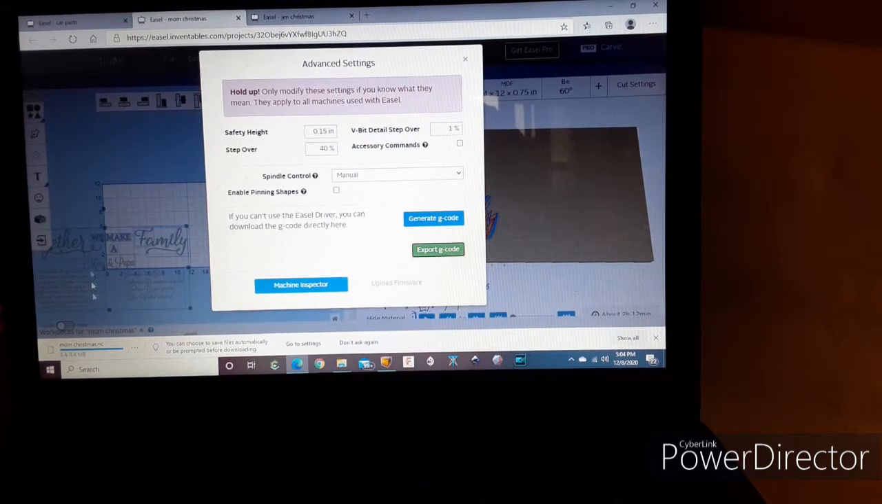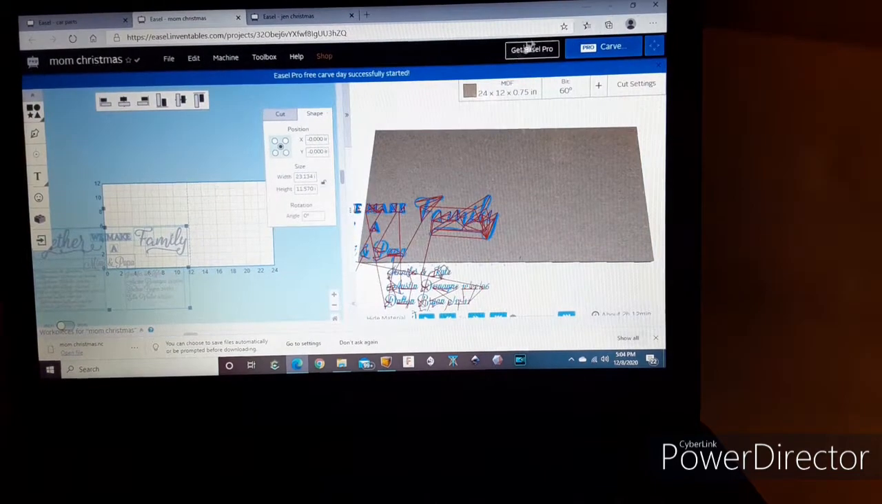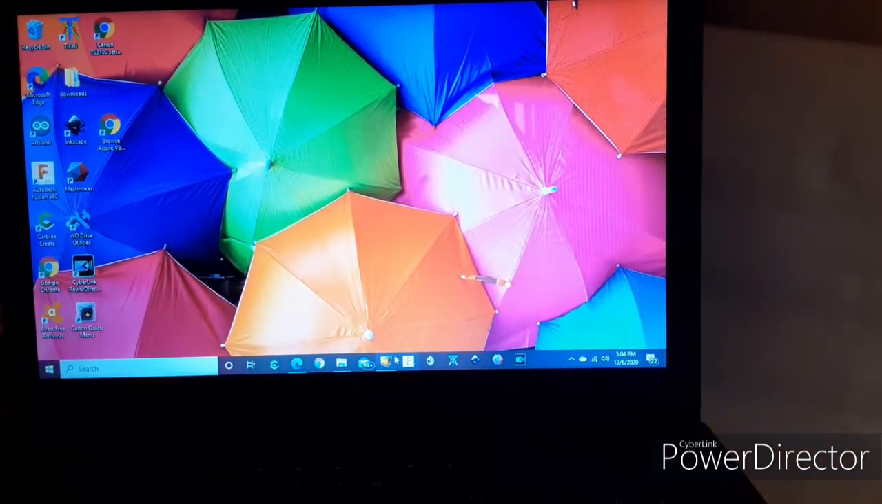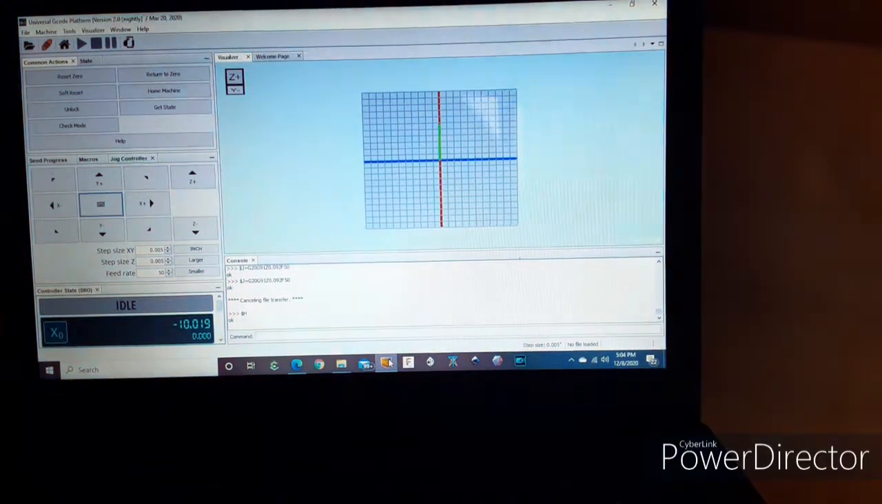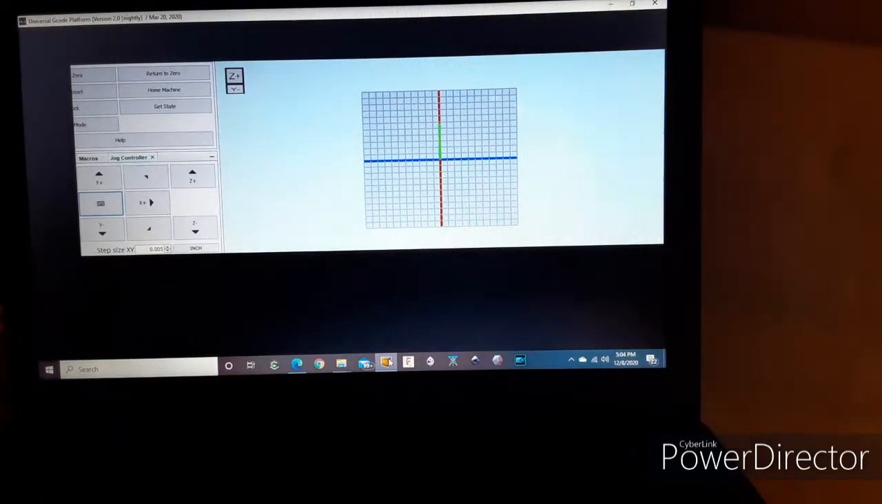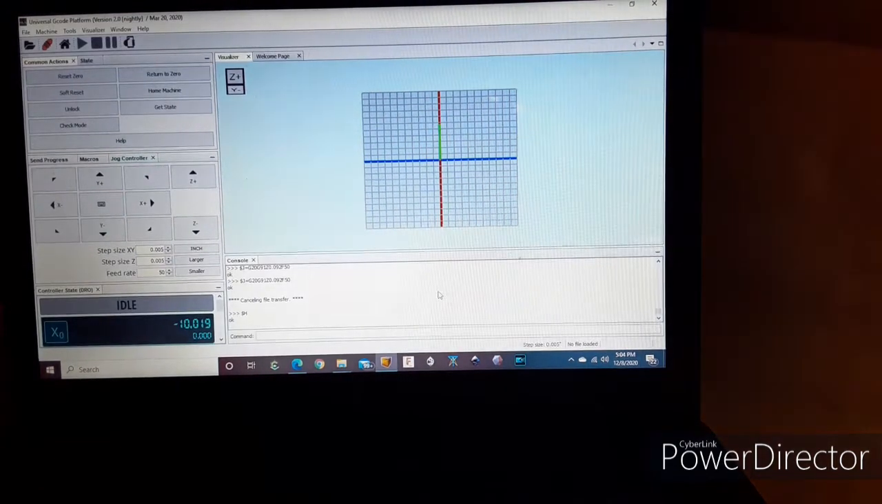And it shows right here that it has saved. It is saved as momchristmas.nc. So what we'll do is we'll close this down and we will open up our UGS, which I've already got set up. I'm sorry, I don't have the machine centered yet. I have it connected. What we will do is we will click this file right here.